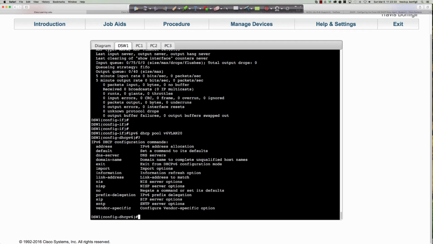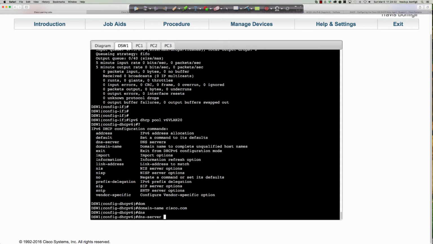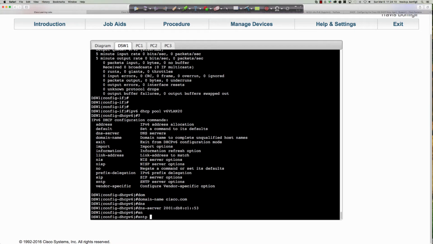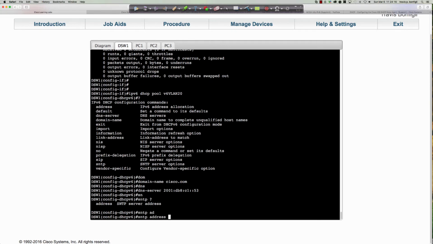And again, when you're doing DHCPv6, the reason to do it is because you have additional information you want to pass down, like a domain name, Cisco.com. Maybe it's a DNS server that you want to pass down. So you can say 2001:DB8:Charlie1::53. Maybe you want to give an SNTP server, and we can just simply say, I believe, yeah, same thing, address is what you have to put in there.